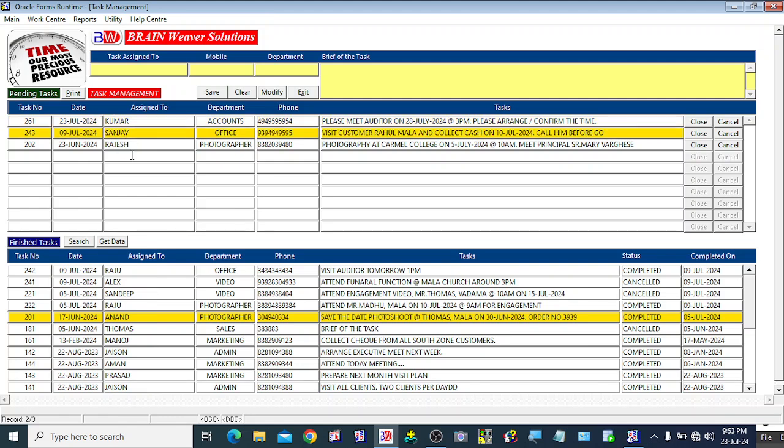Every day you need to make a habit of checking this task management whenever you reach office in the morning and in the afternoon also. You need to take this task management, check what are the pending tasks. Here, for example, please meet auditor on 28th July. Suppose today is 27th or 28th July.